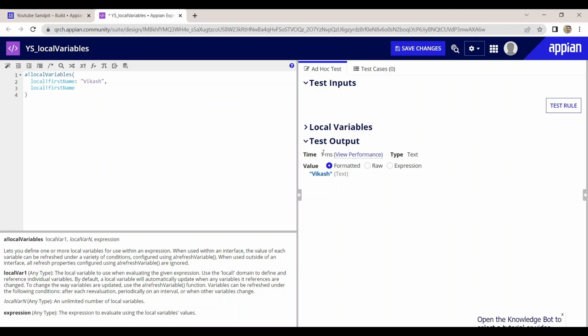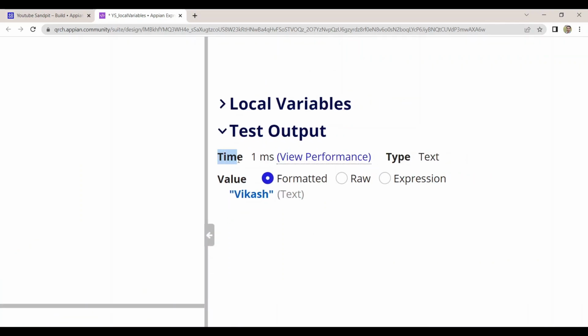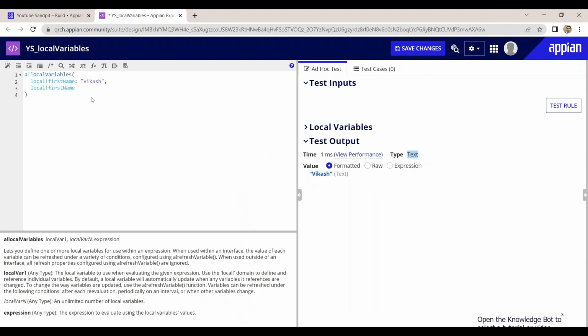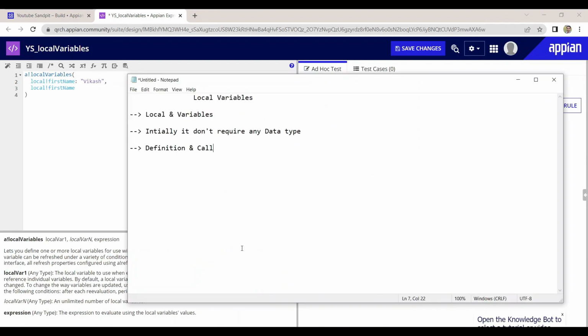Here it is showing the time, 1 millisecond. And what is the type of the variable? The type is text, but I have not defined it. I have written here that initially it doesn't require any data type. Based on the value, the type is automatically defined.